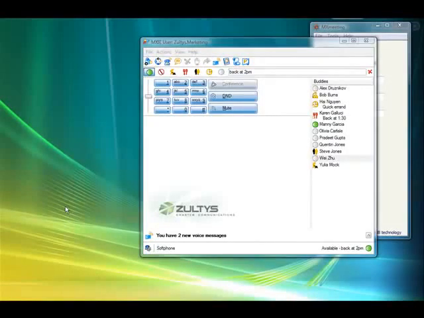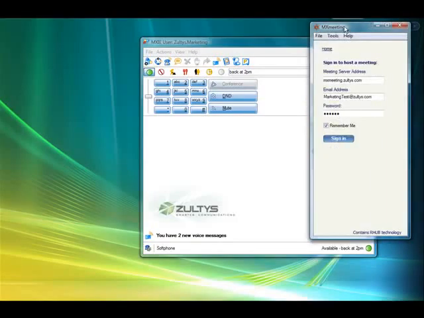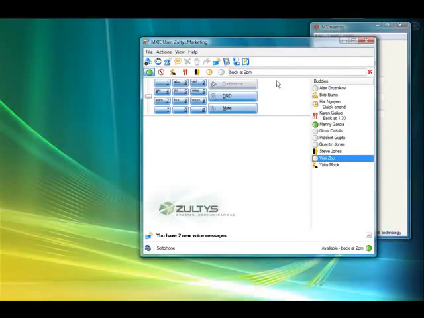MXIE is also integrated with MX Meeting, Zultys' collaborative web conferencing system. To launch a web conference, you simply click on the MX Meeting icon in the top navigation bar. This automatically launches the MX Meeting control panel and login. This lets you schedule a web conference, start an on-demand web conference, or join one in progress. It also lets you do seminars, interactive collaborative sessions, and remote desktop assistance.